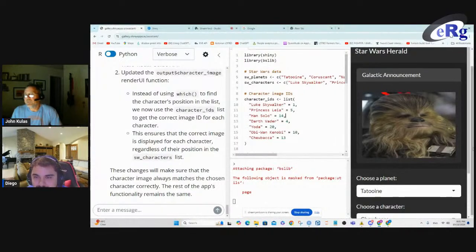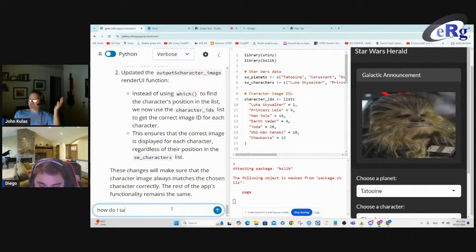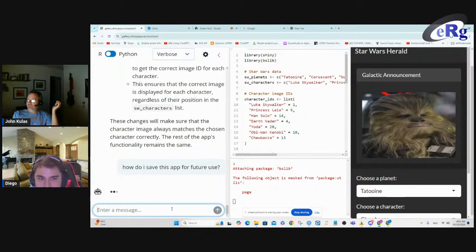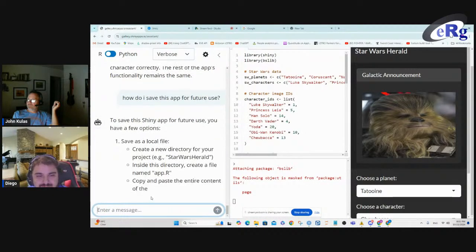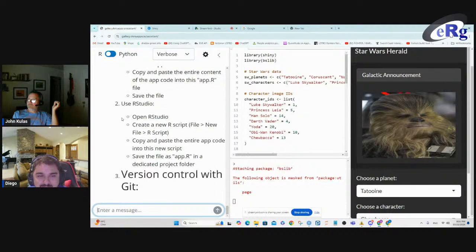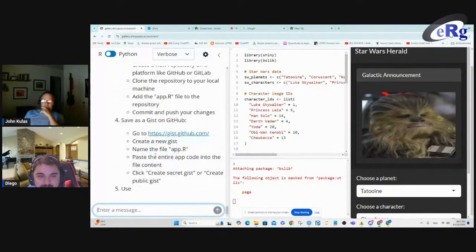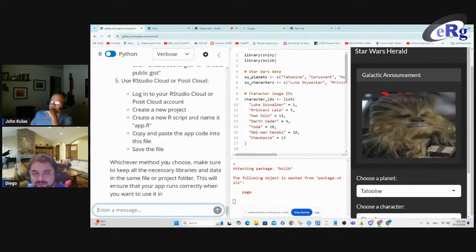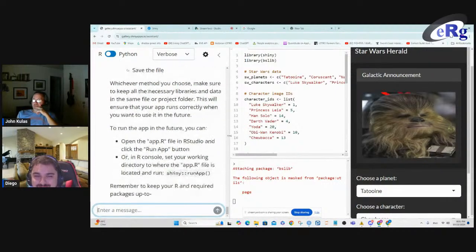Maybe before we pop off, do you want to ask it how do we save this app for future use? It's telling me to save a local file. Yeah. Okay, well, that's fine. Technically that works. Yeah, we already tested that.